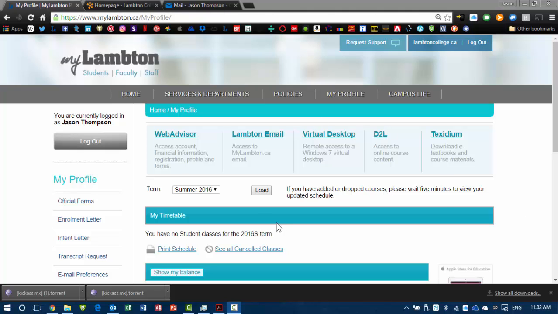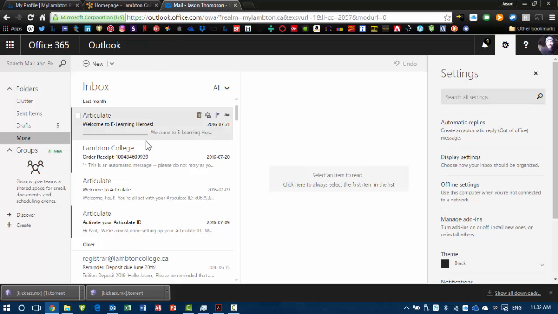Okay, so you can see that I've logged into the My Lambton student portal. If you click on My Lambton email, it'll bring up your Lambton email account in a browser like this. Now what I find a lot of students don't know is that you actually do have some additional options in here other than just mail.